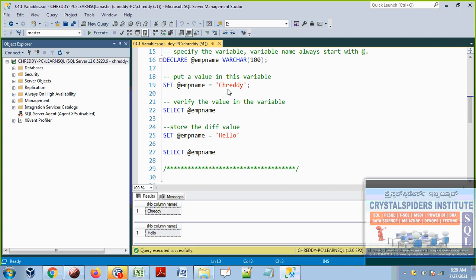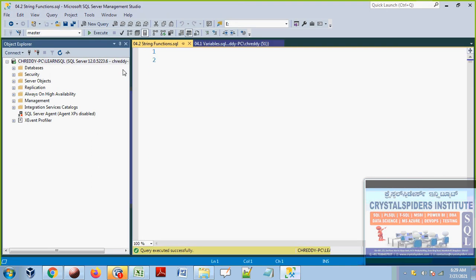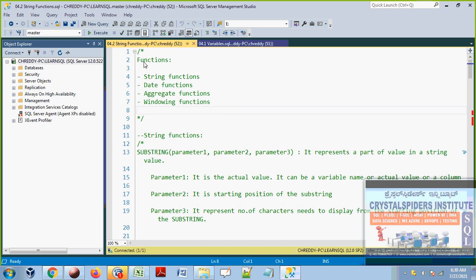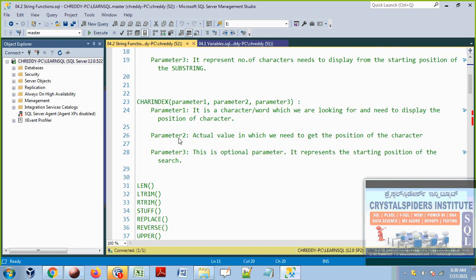Now we are going to start using these variables more and more while testing these string functions. And also we can use SQL queries as well to practice these string functions, guys. So now we are going to start the functions class, and we have different types of functions: string functions, date functions, aggregate functions, and windowing functions. We can start string functions today, and in coming sessions we will see the other functions as well: date functions, aggregate functions, and windowing functions. As part of string functions we have some functions, guys, and we are going to understand how to use these functions.